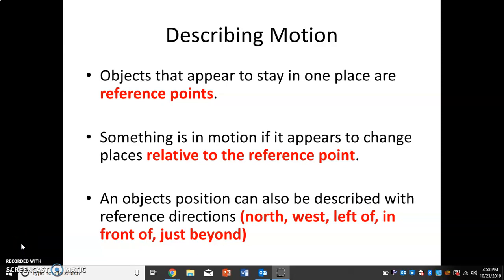Hello friends, I just wanted to make a quick video for motion. This goes along with the guided notes that you got today in class. So if at any point I'm going too fast or if you just need to review something for yourself, feel free to pause the video or rewind to whatever part you need to review. Let's go ahead and get started.